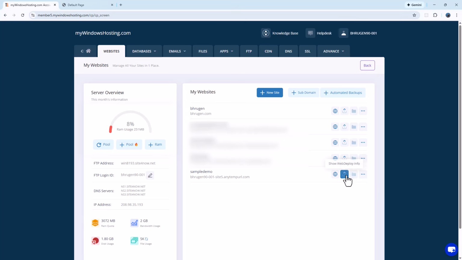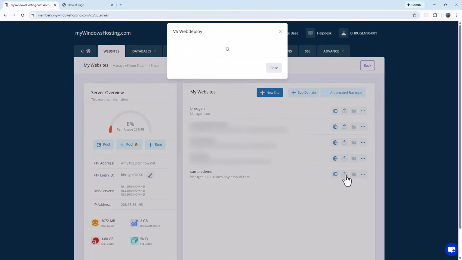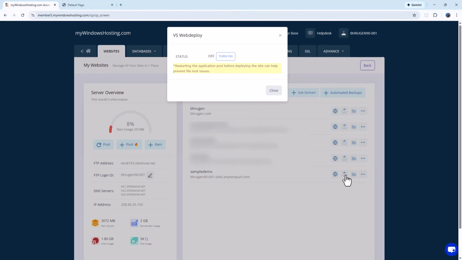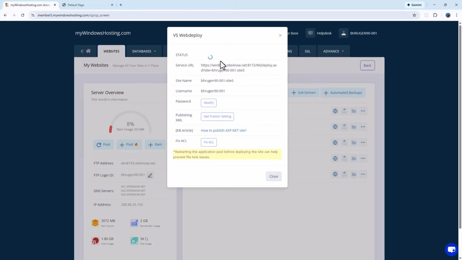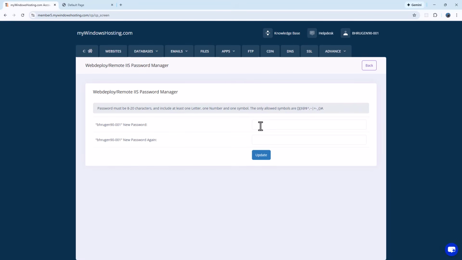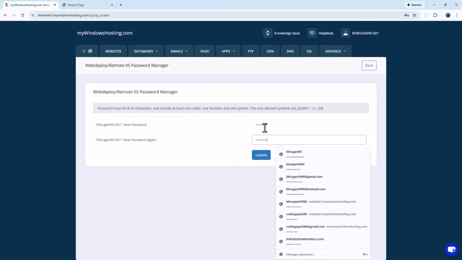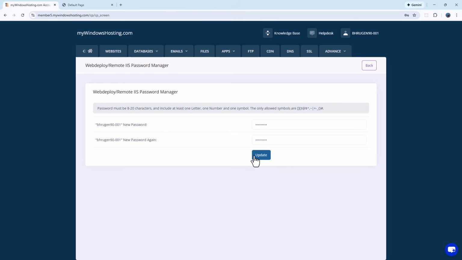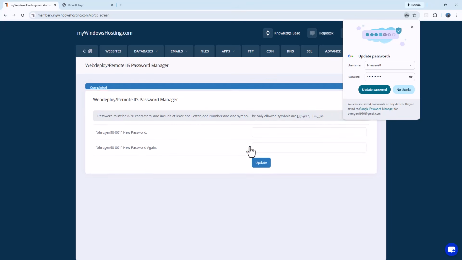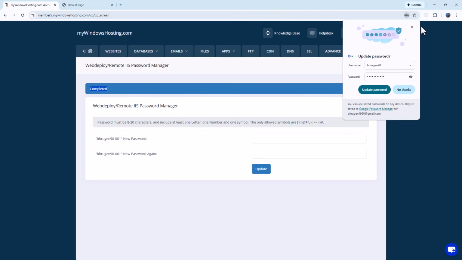For that, if you click on the Show Web Deploy Info here, it will open a modal pop-up, and you can see the status is off. We will turn it on here, and that way we will have a web deploy information. I will modify the default password here. Let me do that. We will need that when we publish the application. Let me update that. And perfect, that is done.